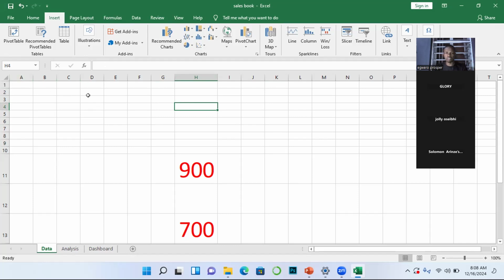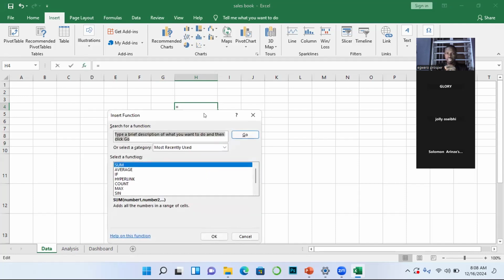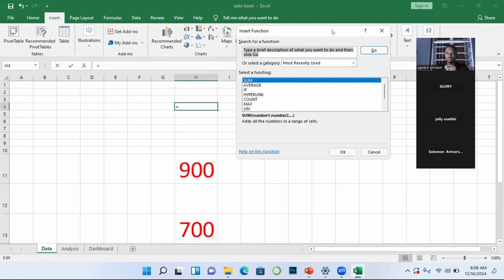So this is going to be the platform that is going to be holding our data for us before we can perform our analysis on them. Now, for example, if I am asked to add 900 plus 700 and I need a function to do that, I will just click on this FS. Once I click, it will bring out the dialog box.